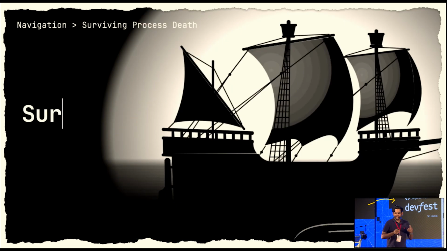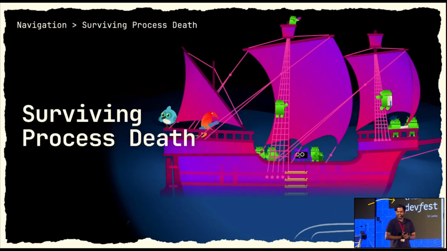All right, final problem that we're going to be solving. This is about surviving process death. No, don't worry, we're not surviving death. We're just going to be surviving something called process death.